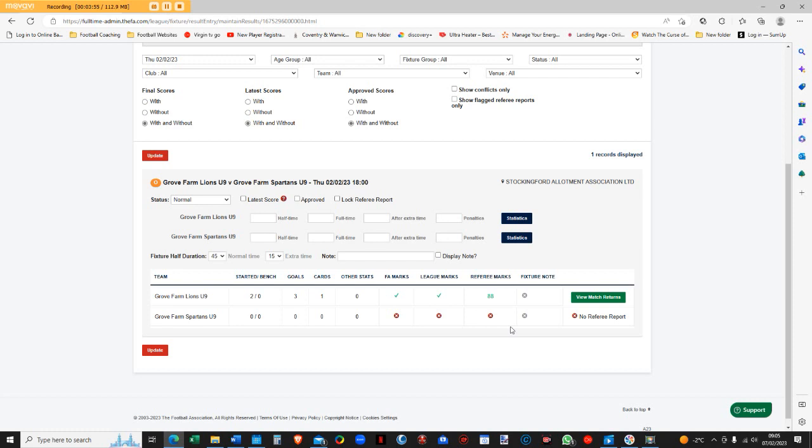I'm just going to go through what you do for postponement. So if your game is postponed, we just need a note within the FA full-time match report just to explain that it was postponed and the reason for the postponement.